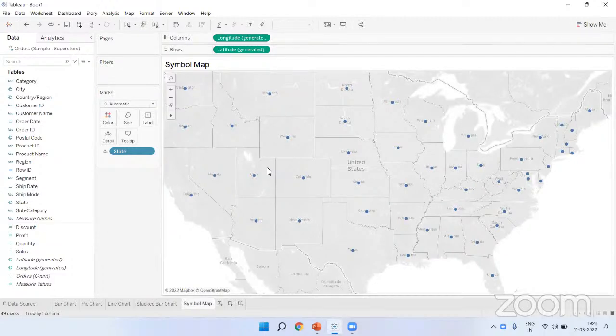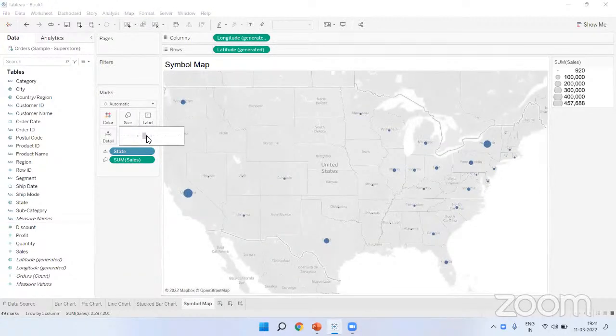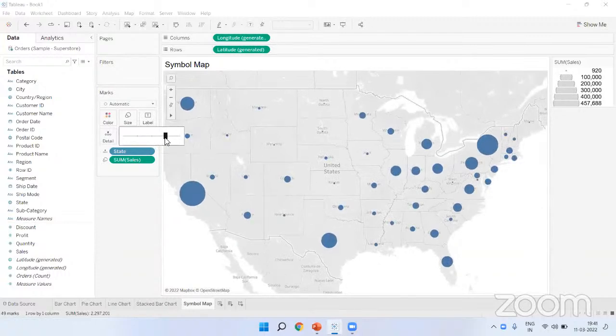Correct. Now I wanted to show state-wise sales. So I'll drag and drop sales into this map. Now suppose I want to increase the size of the circle. I can increase the size of the circle this way. Can you see?